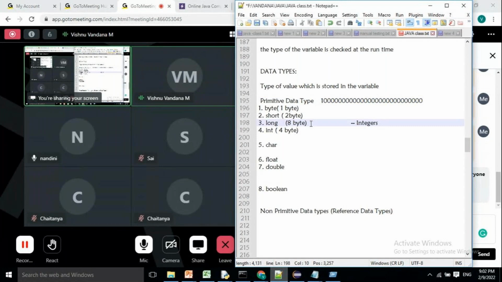Am I clear? When I say integers, these 4 particular data types are useful to store the whole numbers. When I want to create variables with the whole numbers, I will be taking the help of these data types. Based on the number, based on the range, I can store positive or negative values using these particular data types. Am I clear? Yes. Yes.